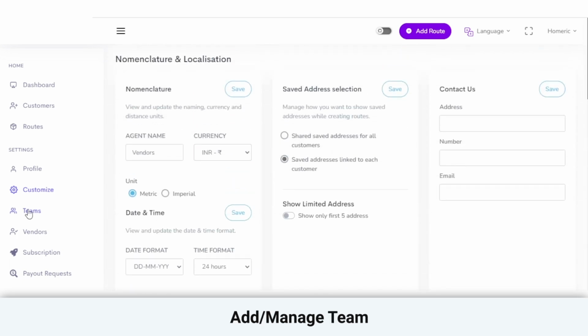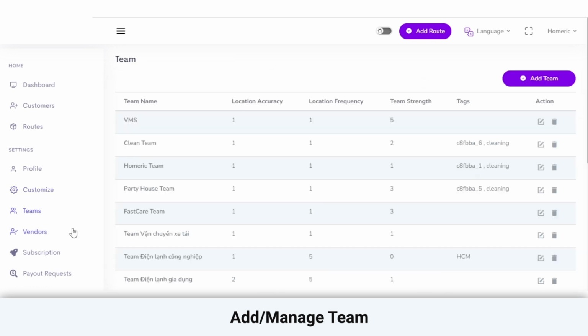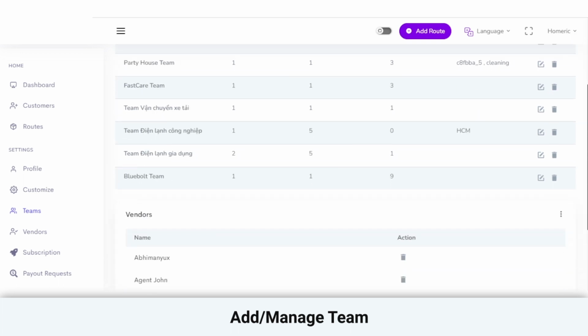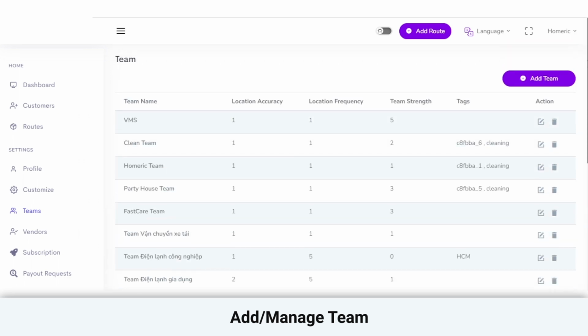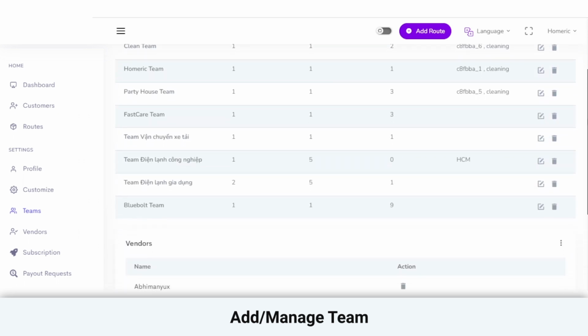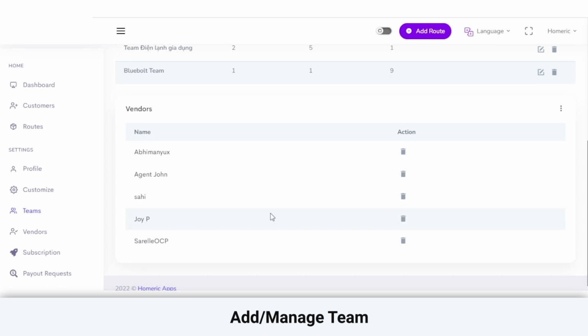Then there is teams. So certain teams have been made by the admin, and all those details have been given here. Like for example, first is VMS, location accuracy, location frequency, team strength, tags, action. You can even delete the details or edit the details as per your liking or requirement. Here similarly, just like you added the team name, you can add individual vendors, as you can see here.